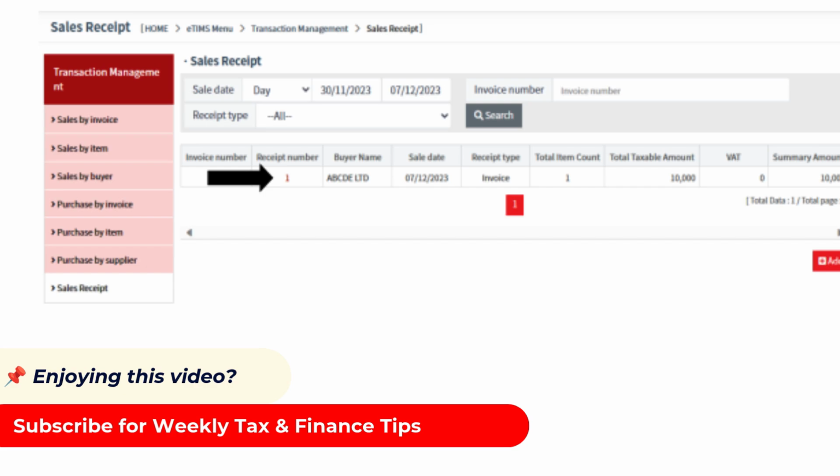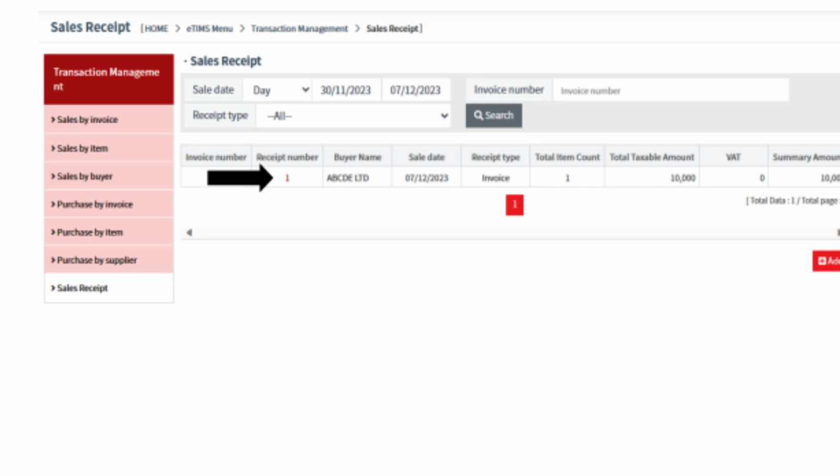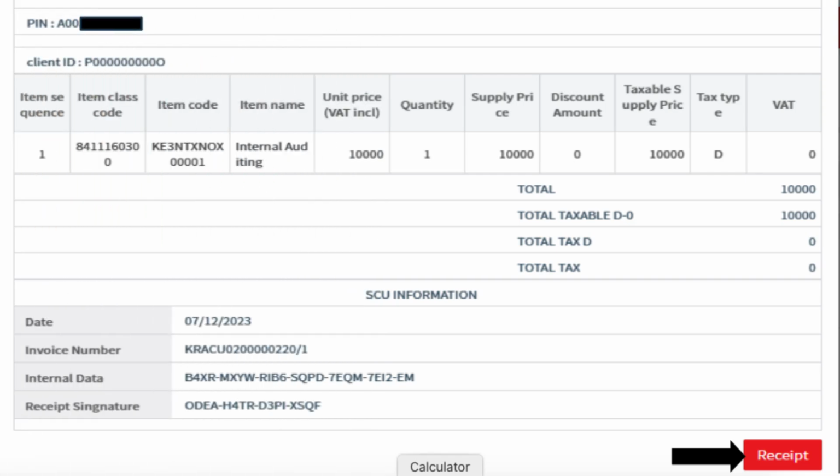Finally, the receipt or the invoice will appear under the Receipts section as shown here. To download the invoice or the receipt, click the value under the receipt number. In our case, the value is 1. The receipt information will be displayed as shown.